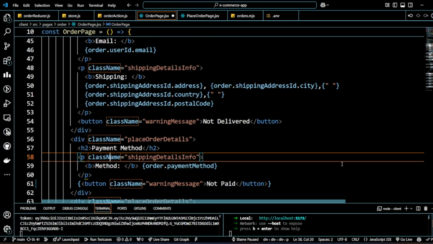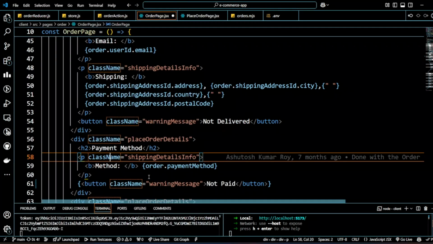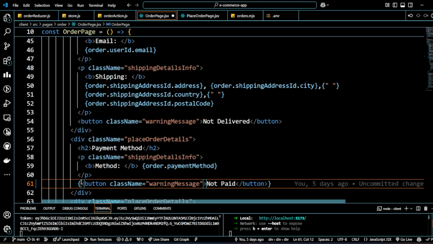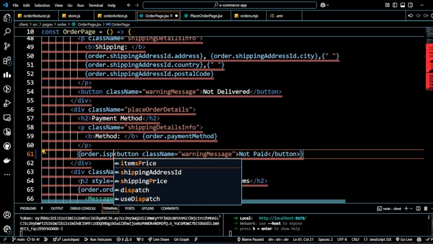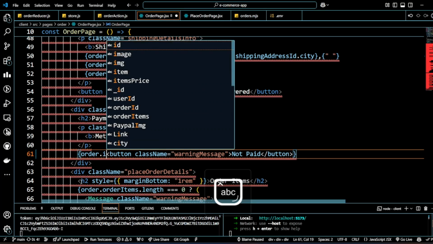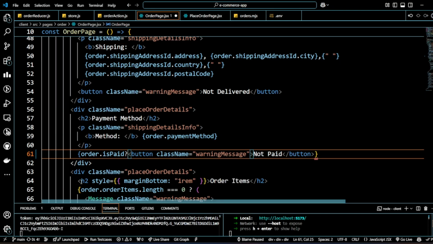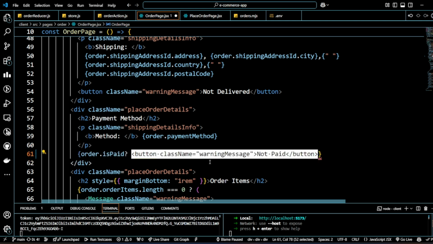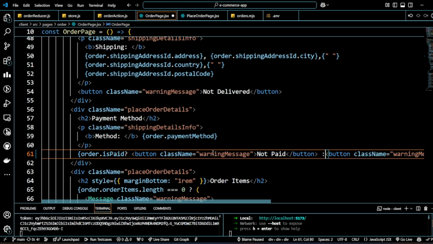So in the state, we have is paid, which is directly present in the order object. You can see order.isPaid, so we can get the is paid. We can do it like this: if order.isPaid is true, then we can put a success message here. So it will be a success message.